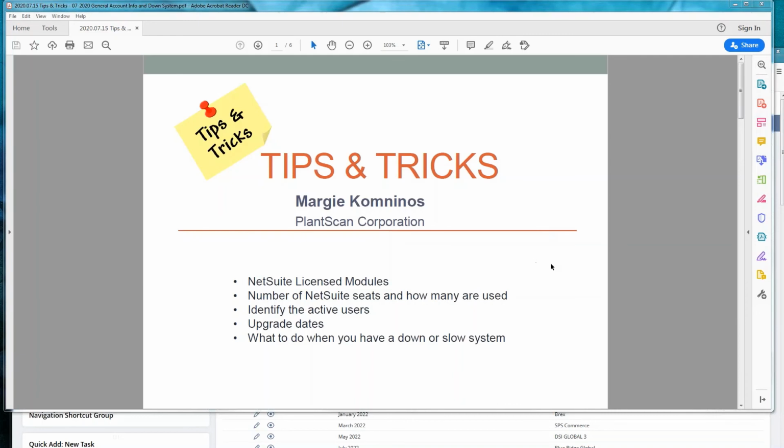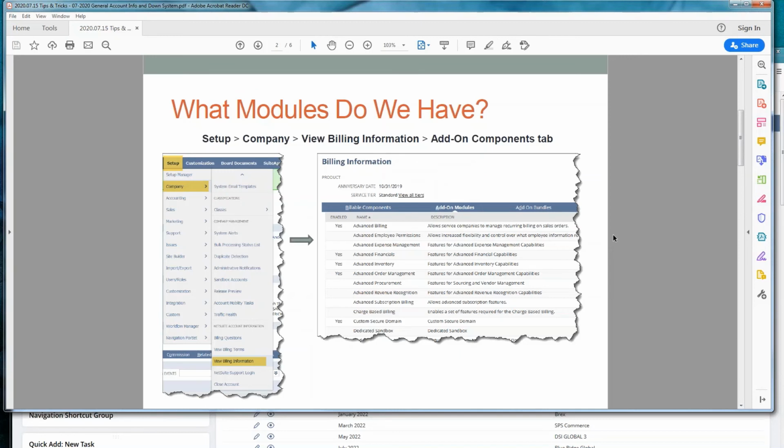So the first thing I want to look at is what modules do we have? And I'm going to actually show you this. So these are the slides that are going to be posted for you to go back to. Hopefully they'll be posted this week. Basically, you can see what modules you currently are licensed for without having to find the contract and pull that out.